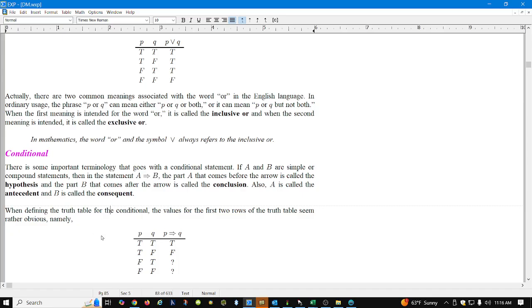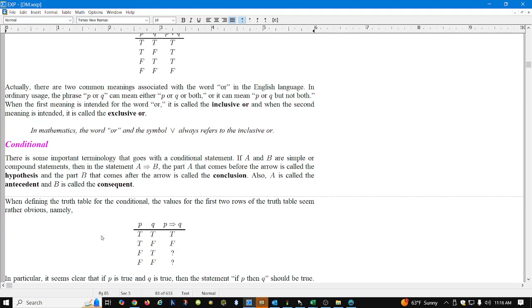Okay, now when defining the truth table for the conditional, I think the first 2 rows seem fairly obvious. If both the antecedent and the consequent are true, then P implies Q is true. If the antecedent or hypothesis is true, but the conclusion is false, something went wrong in the reasoning. P implies Q should be false.